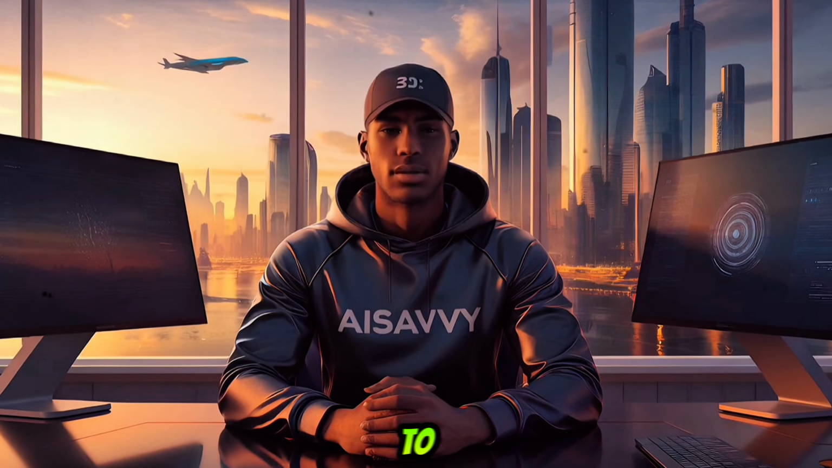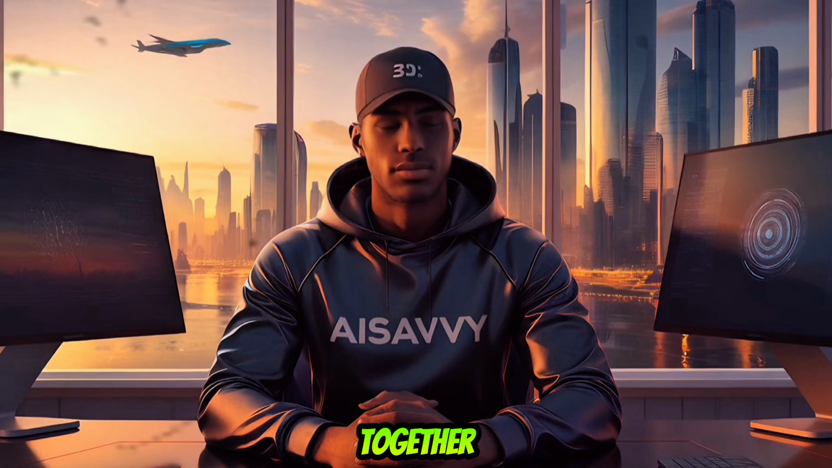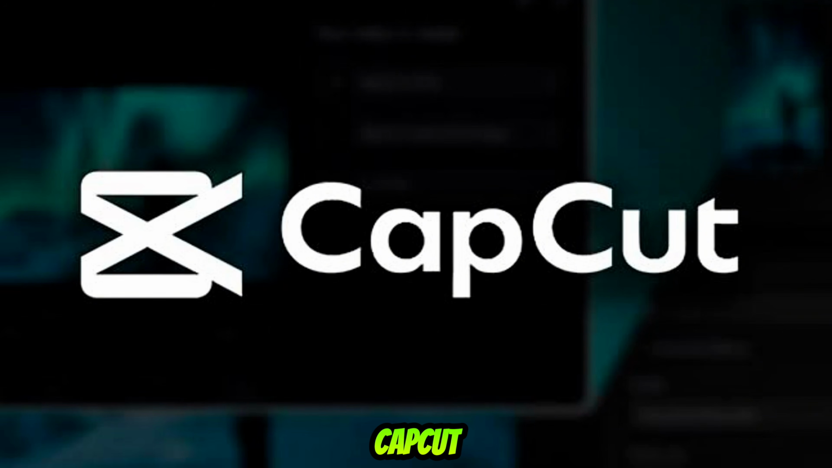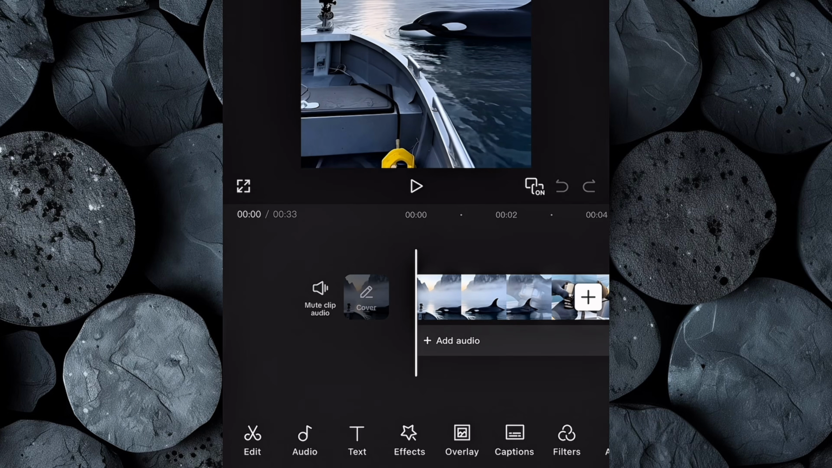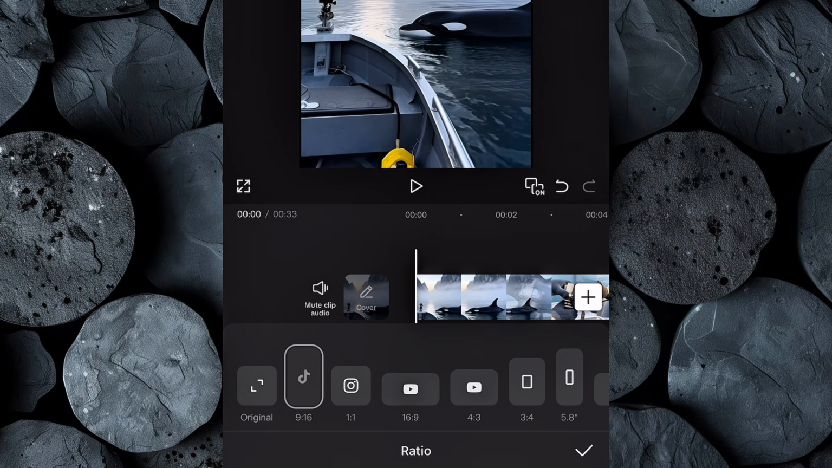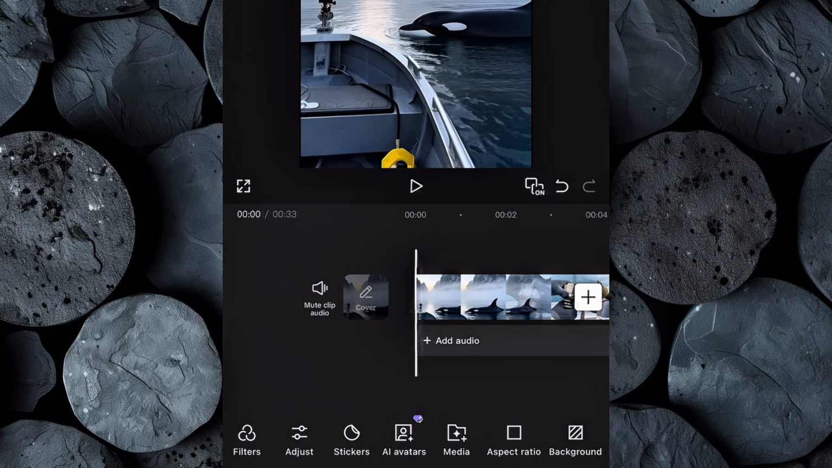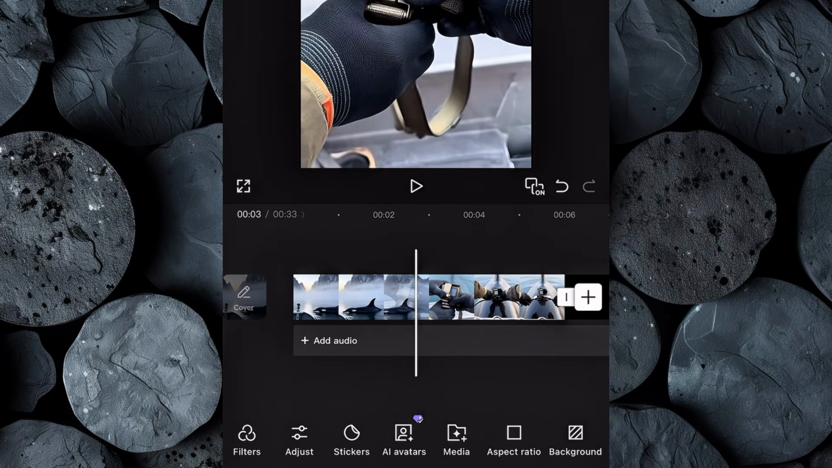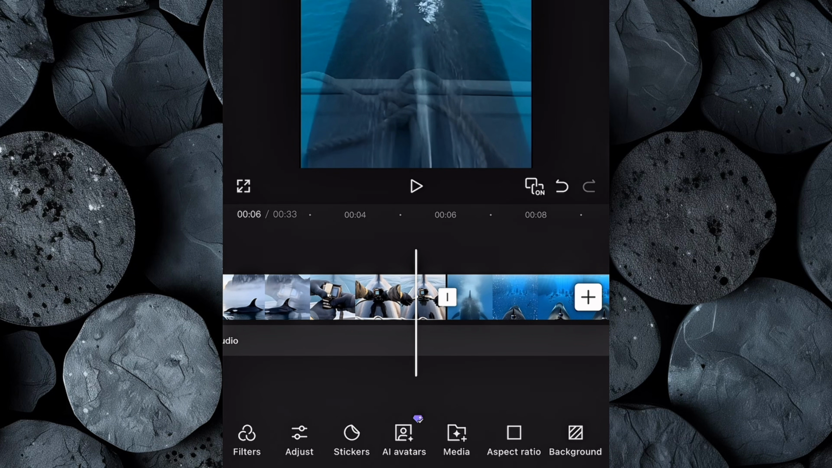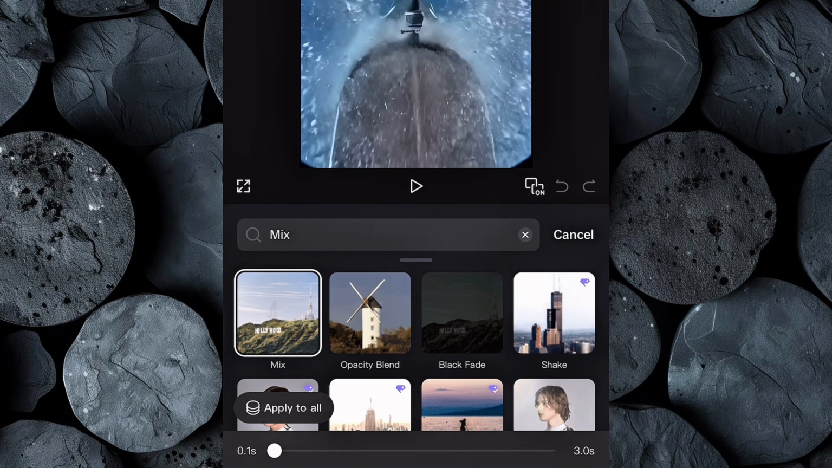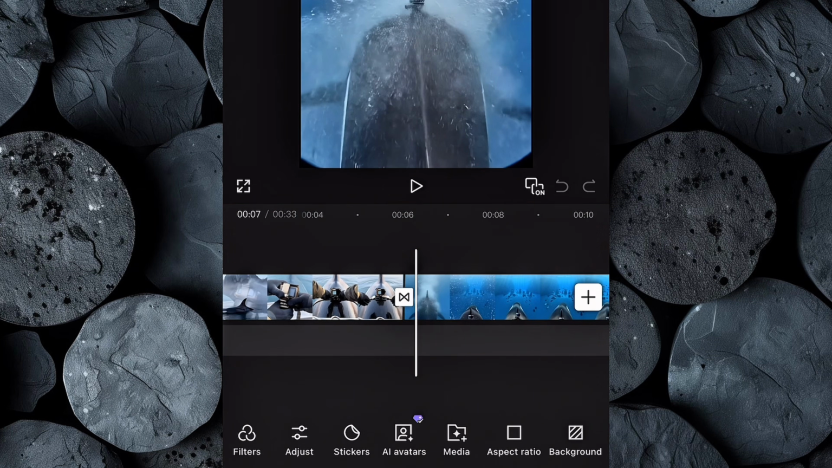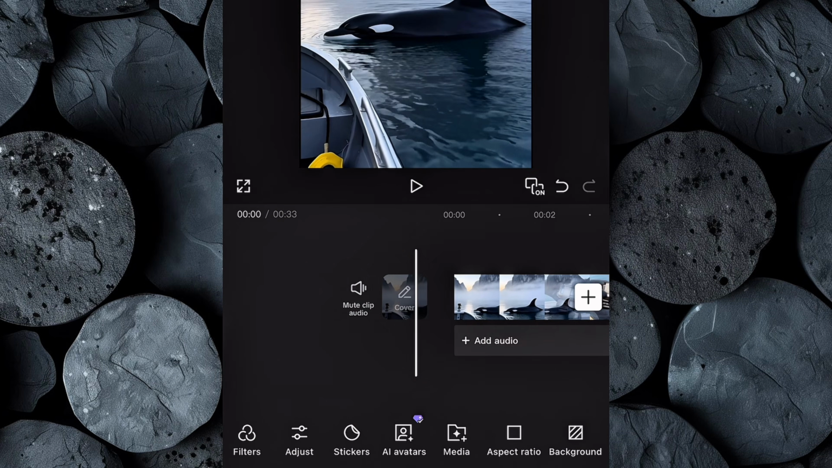The final step is to combine all the video clips and edit them together, and for this, we'll be using CapCut. Start by opening CapCut, then click on New Project and import all the video clips. Make sure you arrange the clips in the correct order so the story flows naturally from one scene to the next. Next, set your aspect ratio to 9:16, since we're creating a YouTube short. To make the video flow more smoothly, we're going to add transitions between each clip. Simply click on Transitions, and you'll see a variety of transition effects available. Choose the one you like best. Then click Apply to All, so the transition is automatically added between every clip.